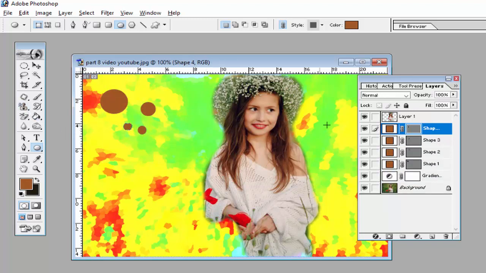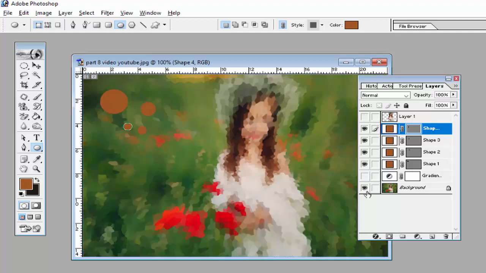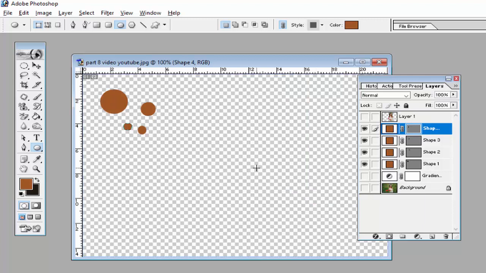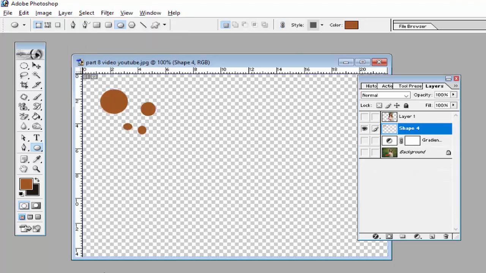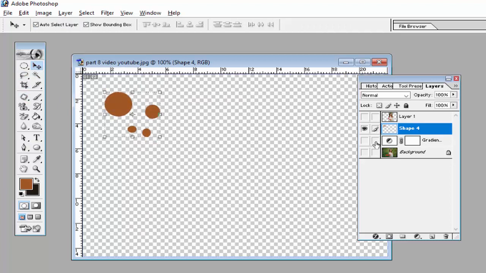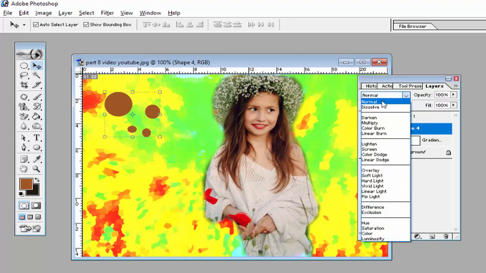After that, hide these layers, Layer 1, this gradient layer and the background layer, and only our ellipses will be visible. Then use the option Merge Visible, shortcut key Shift Control E, to merge all these ellipses, and then you can activate the other layers. So you will see all these ellipse shapes we have created, merged.